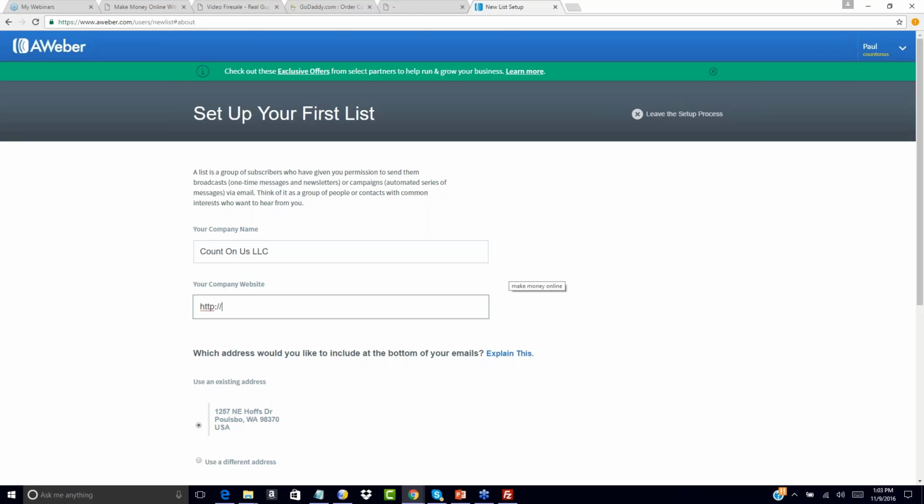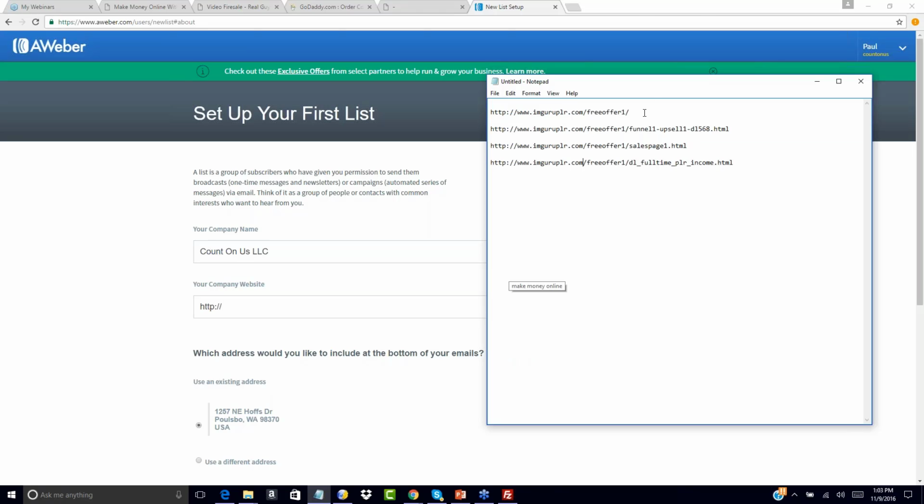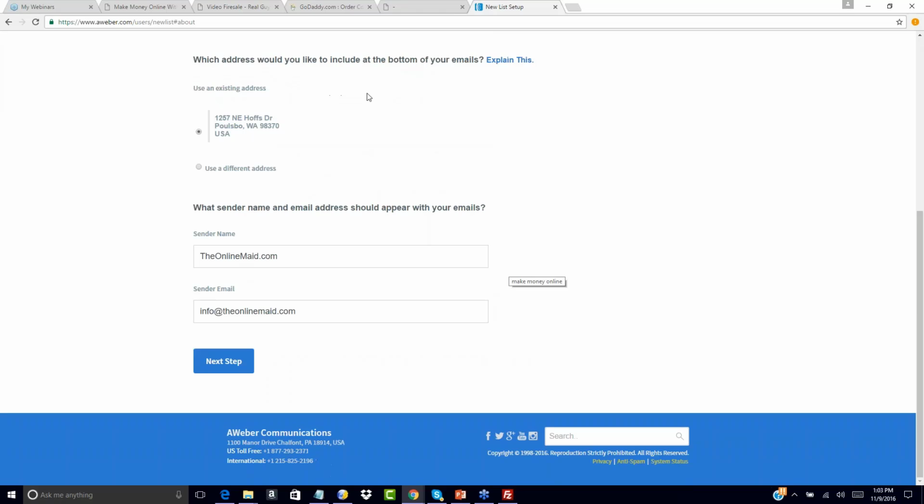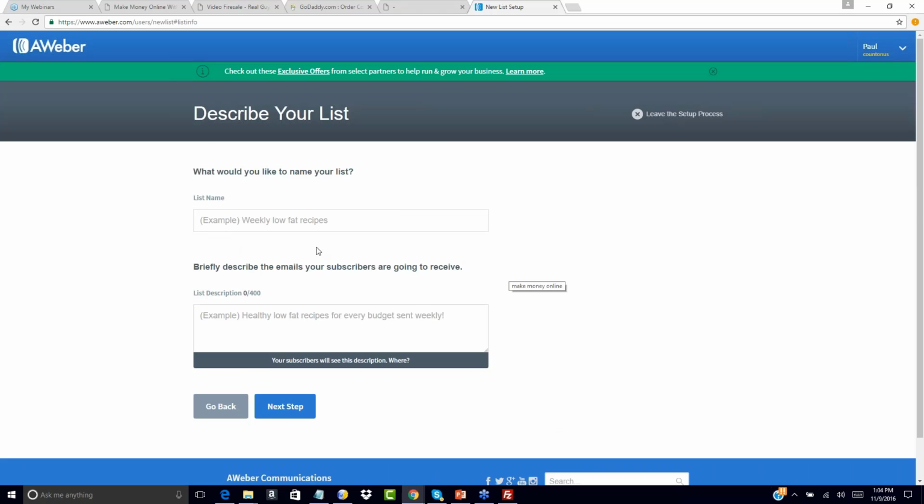And then the company website, I would put a link to your squeeze page link, would go right in there. And then which address would you like to include? So put in my address there. Sender name, it's going to come from your name. So John Smith, sender name would be john.smith@yourdomain.com. And then click on Next Step.